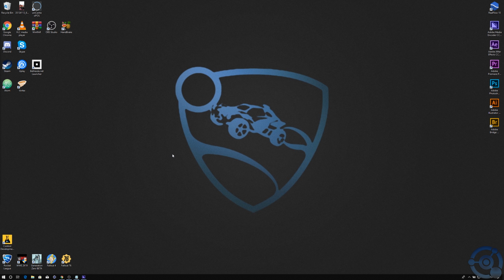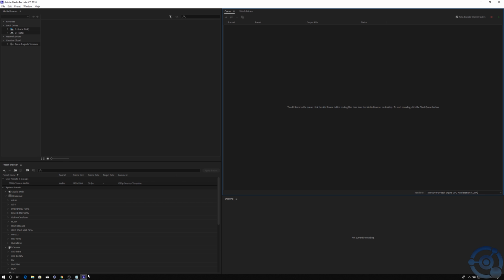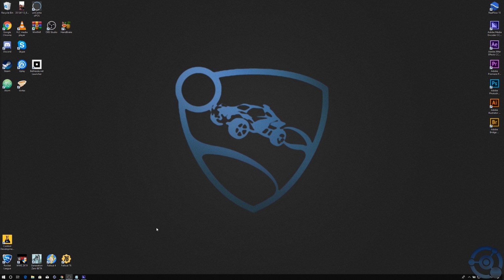So to convert your file, you can do this in one of two ways. There's using Adobe Media Encoder, or there is also using ffmpeg. So we'll start with Adobe Media Encoder, then we'll move on to ffmpeg.